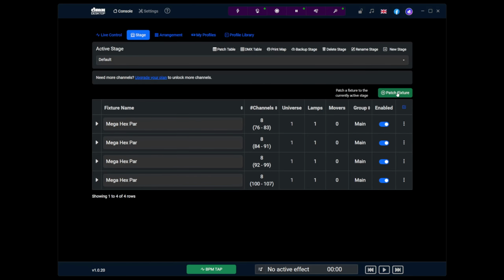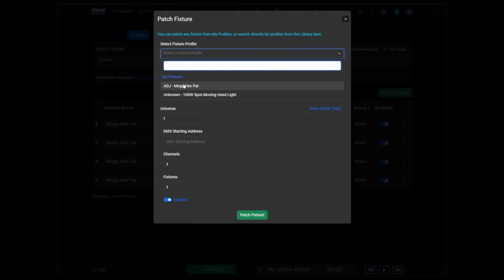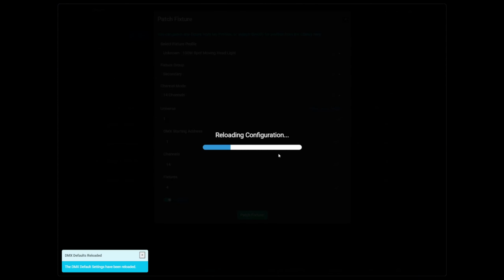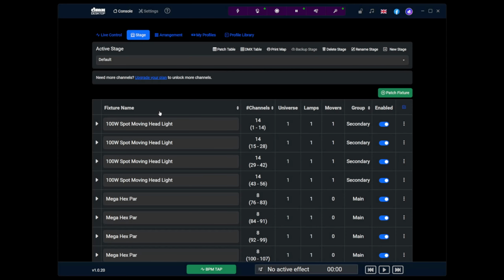So now I've got that profile downloaded. I can come in here, and you're going to see, as soon as I click on here, it's got my 100-watt spot moving head light. I'm going to put that in the secondary group because they are movers and I want to separate them. It's a 14-channel profile. Now, in my case, they actually do start at Universe 1 channel 1 and are 14 channels, but we've got 4 of them. So we're going to patch 4, and that's going to get us 4 moving heads. Right, so there we go. We've got 4 100-watt spots and we've got 4 megahex pars.